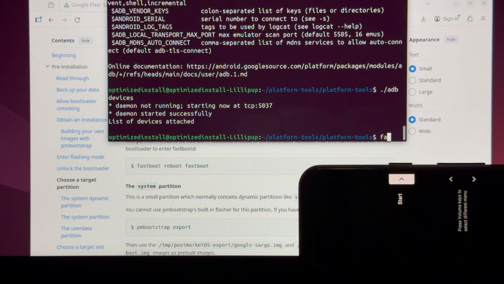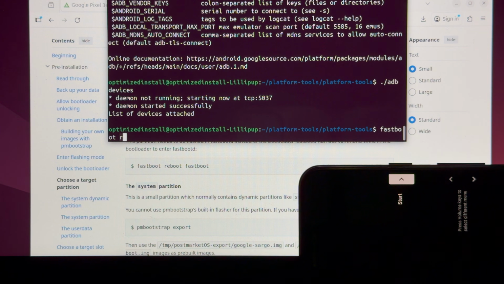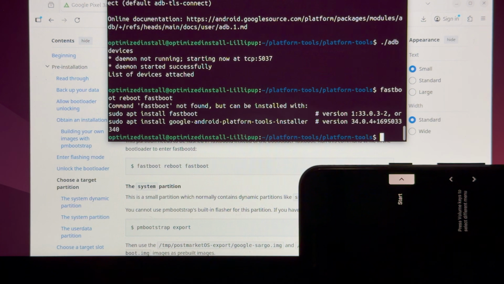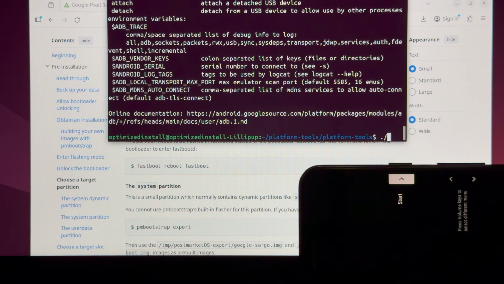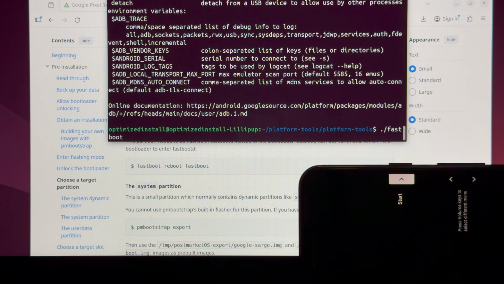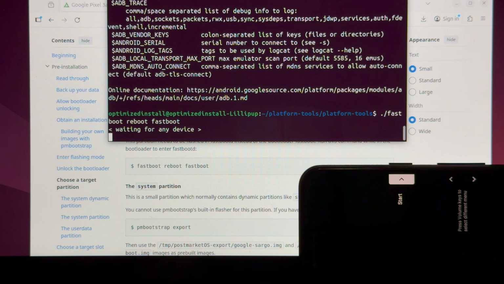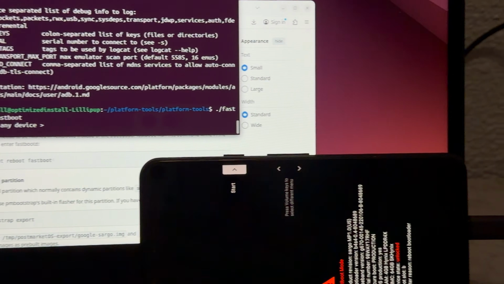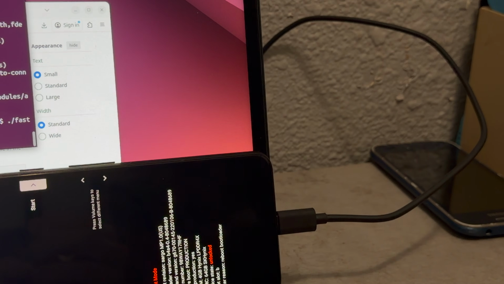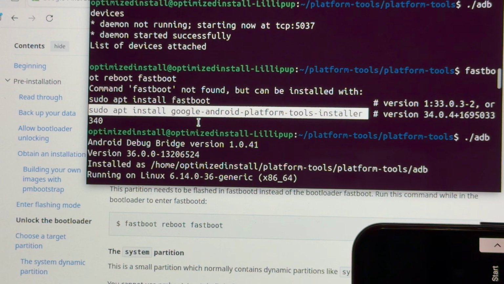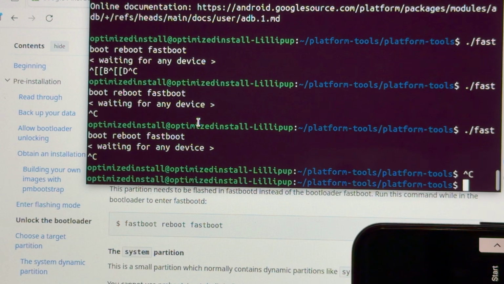Okay, and we're in the ADB folder, so fastboot, reboot, fastboot. What? It's not already included in the folder? Oh, you know what? ./fastboot, right? That's the issue. Of course. Oh, but a new issue. It's not finding my device. Is this not a data cable? Yeah, you know what? I'll just install it with apt. I clearly have no idea what the hell I'm doing here.